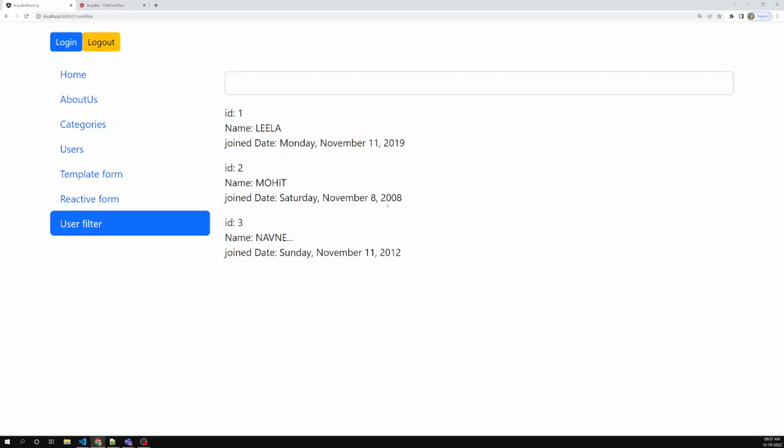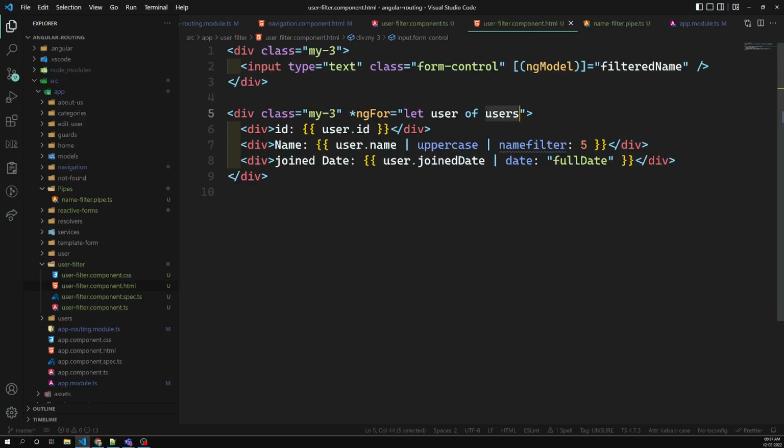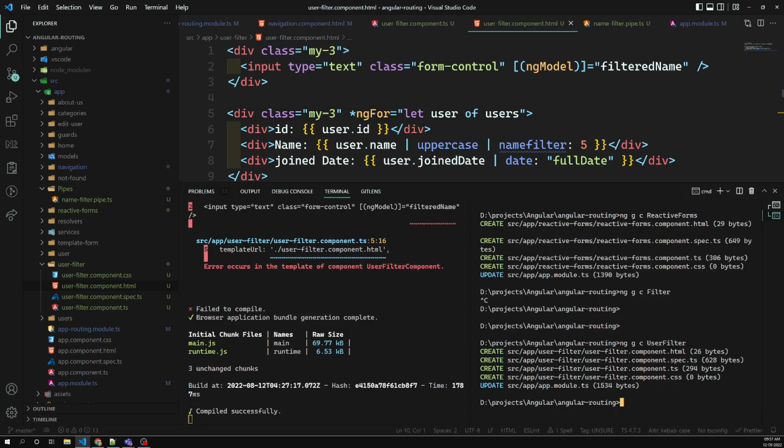Now what I want to do is, whenever I try to type the name Leela here, only the Leela details should show, or otherwise if I try to type Mohit or something like this, only the Mohit details have to show. So this is how I need to filter the values. So what I can do here is, users are there, right? So we need to create a new custom filter.